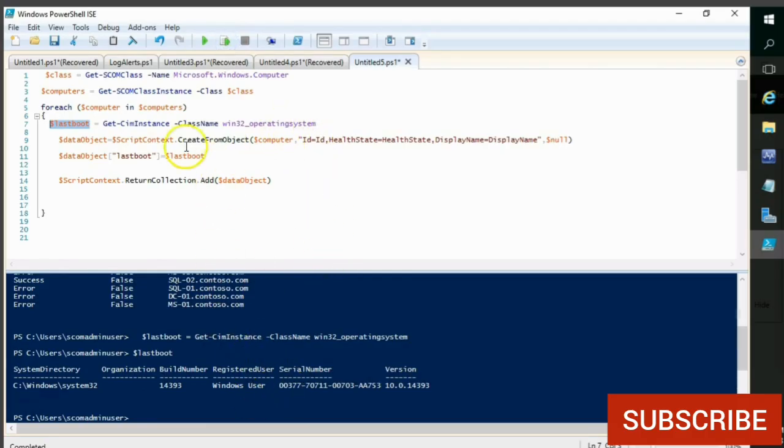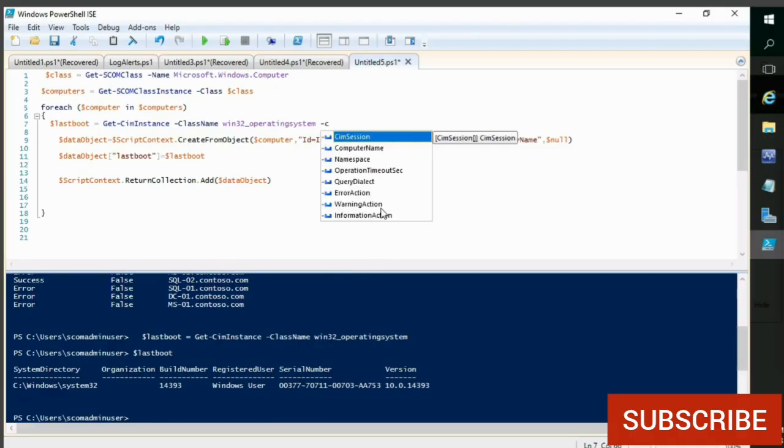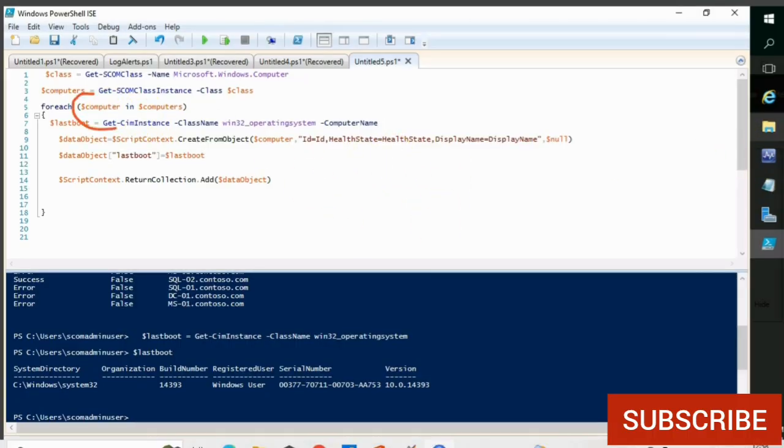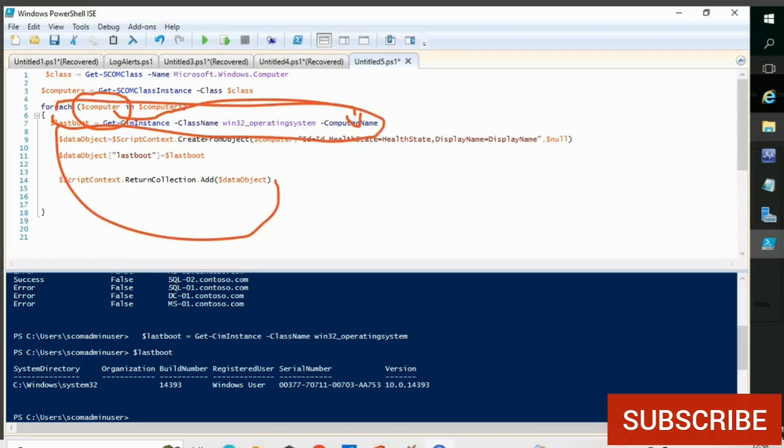Okay, we are able to see the output, but we want it on the remote computers also, right? For that we'll go with -ComputerName. So we'll pass the computer name. The names are stored in $computer one by one, right? So now the first computer name comes and sits in this particular place, and then this line will execute, and the output gets stored in the lastreboot variable, and the same output will be displayed on the SCOM console. This is how it works.